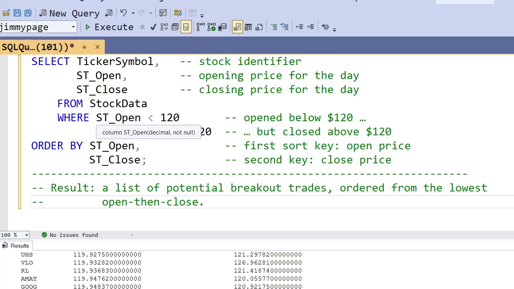So the opening price has to be less than $120 and the closing price has to be greater than $120. So these stocks went up that day. Then we order first by open price, then we order by closing price, and they're both in ascending order.